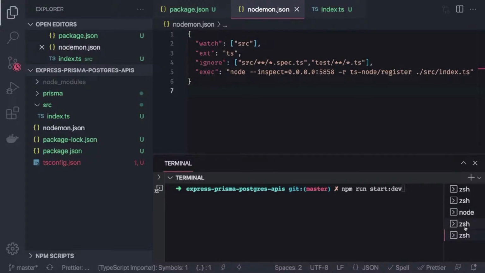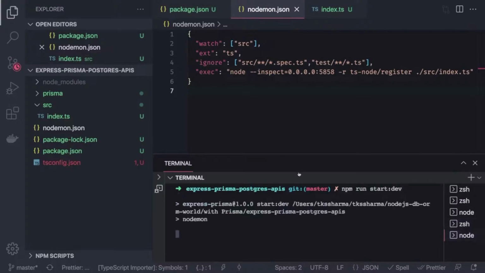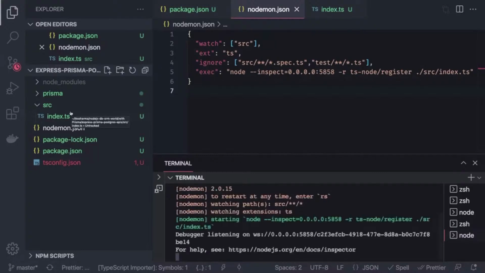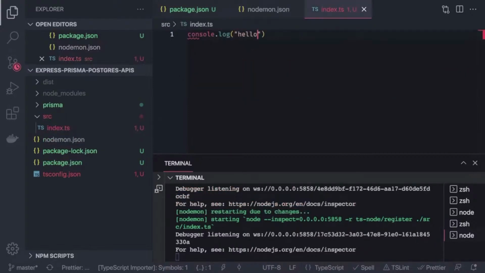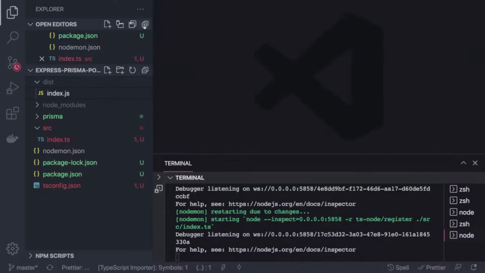Let's do this. Start dev. It will use nodemon for compiling, and currently we don't have any code, right? So let's say src index.ts. It's nothing, but we will add some code here. And inside this it will just put the compiled output. That's it. So we have just the basic setup ready.